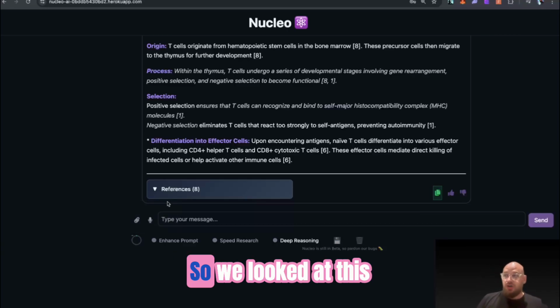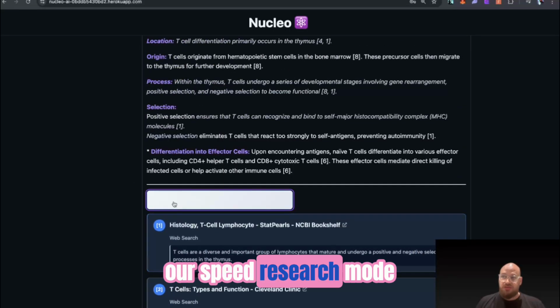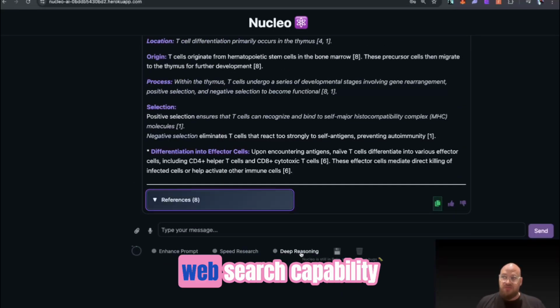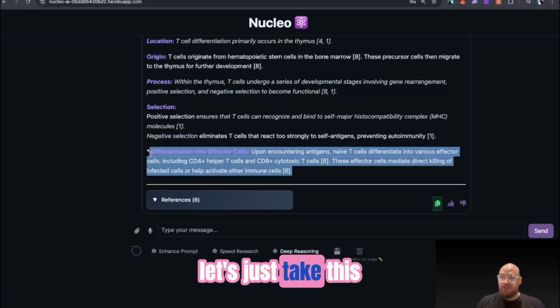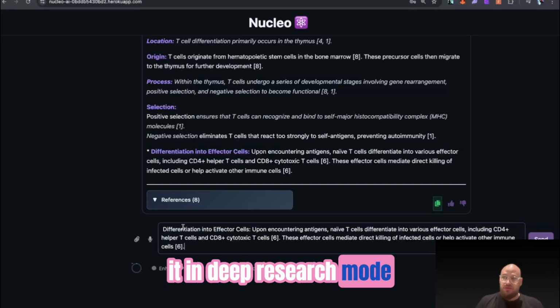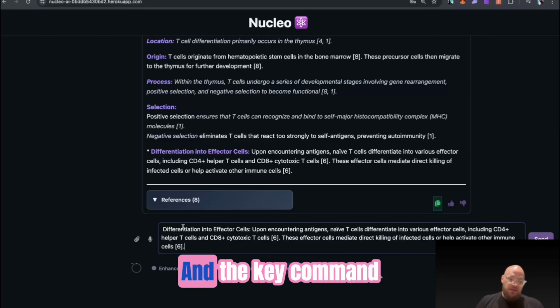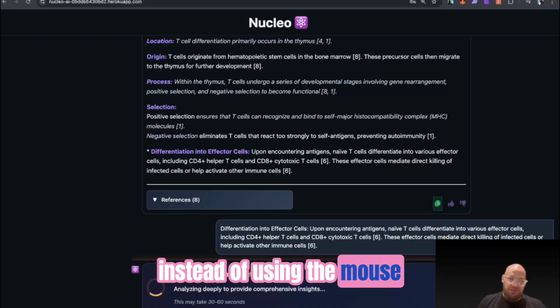All right. So we looked at this. We have a web search capability in our speed research mode. We also have a web search capability. Now let's just take this part right here, and we're going to throw it in deep research mode. We're going to send it there. And the key command is Control Shift Enter. That just sends it instead of using the mouse.